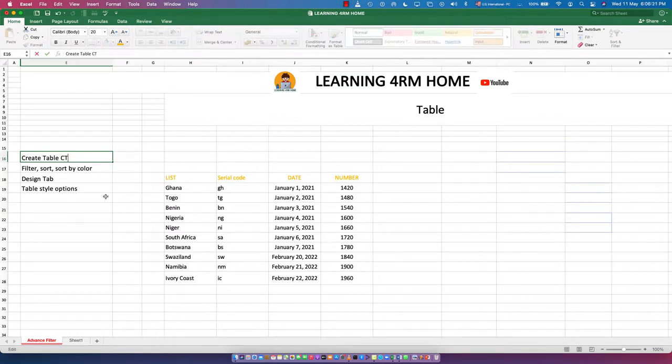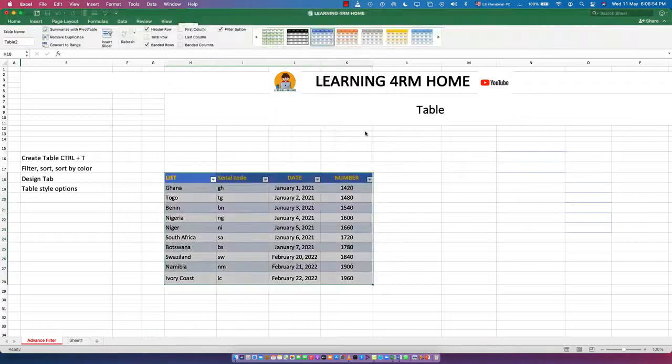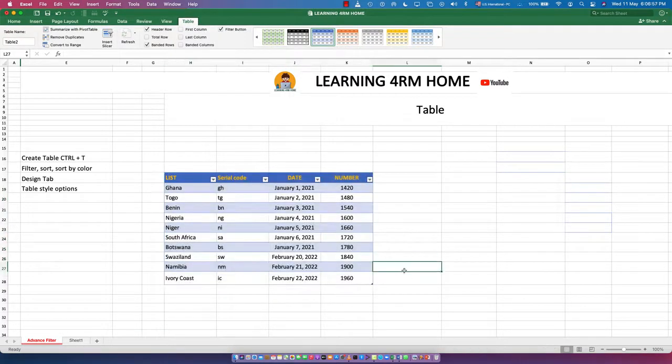That is Control plus T. Okay, Control plus T. So click anywhere in the list. Now hit Control plus T. As soon as you hit Control plus T, the T stands for table. You see these lines surrounding the data, and it asks you, do you want to create a table? Now my table has a header, and these are the headers for this table. So click on OK. As soon as you click on OK, you can see that the table is now created.